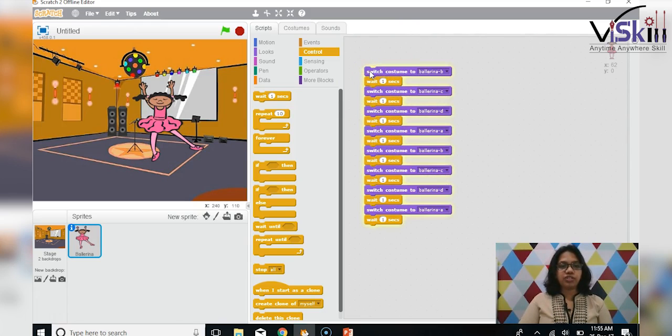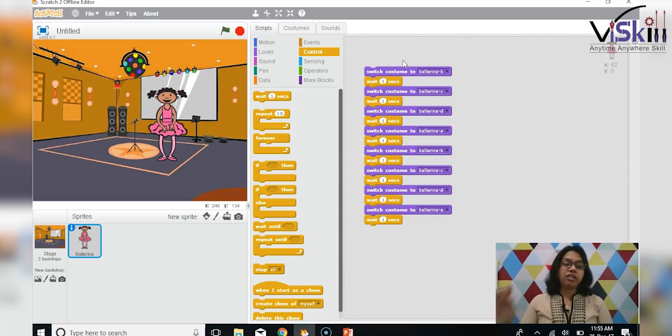2, 3, 4. So is she dancing there? Yes, she is. है ना? So switch costume से you can make a costume, make a sprite dance as well. जैसे हम लोगों ने different color का ball किया था, how did we make it blink, वैसे वाला we can also make her dance like this.